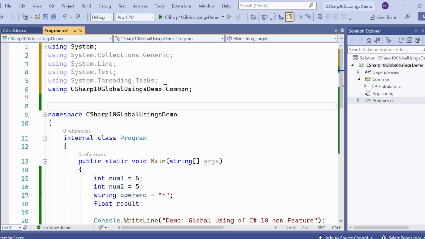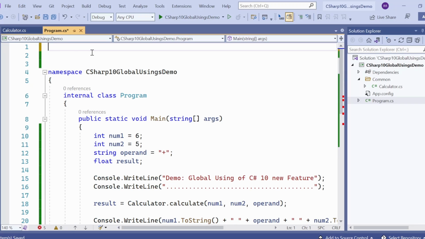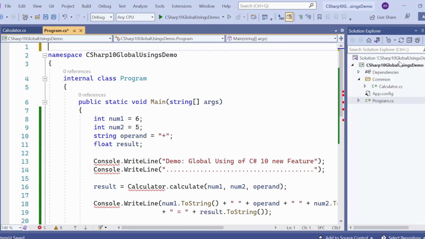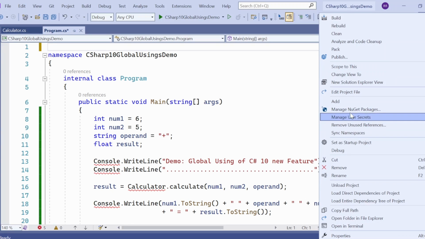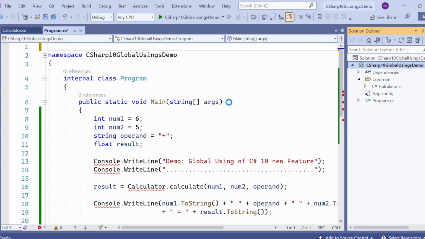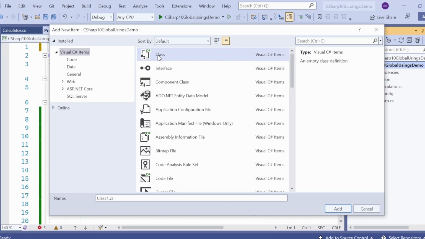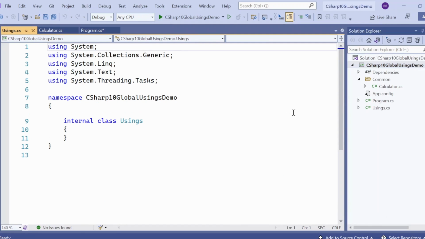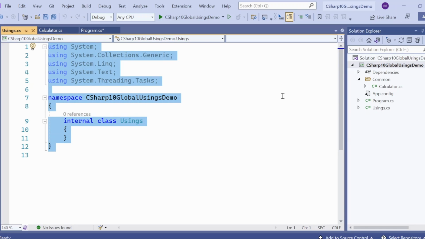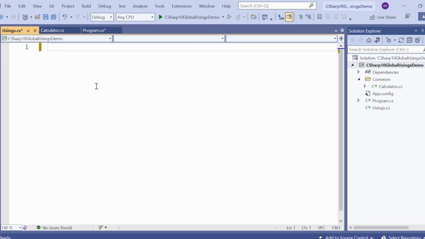How can we do that? Let's see. For that, I'm just going to copy it from here and remove it. Now I'm going to add one new item, and the item would be a class file. Let me give it the name Using.cs. I'm going to click the Add button. Okay, so this file got added in this program. I'm going to remove this content that came by default.